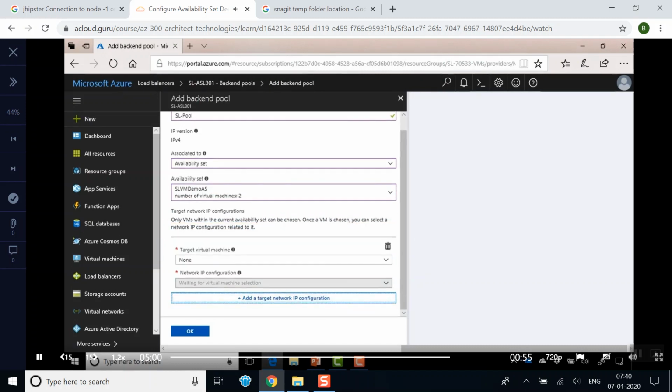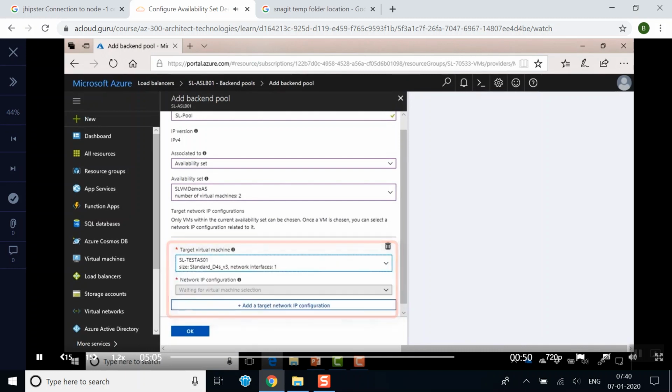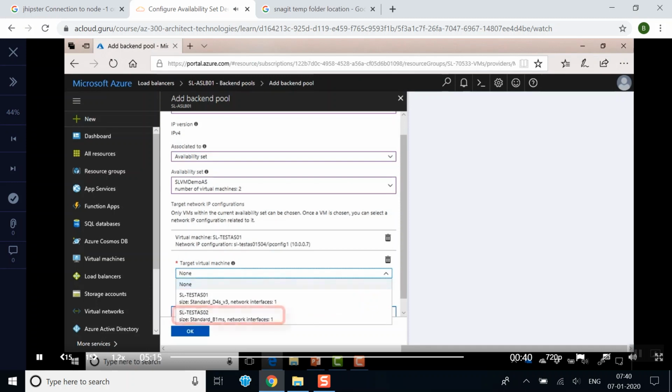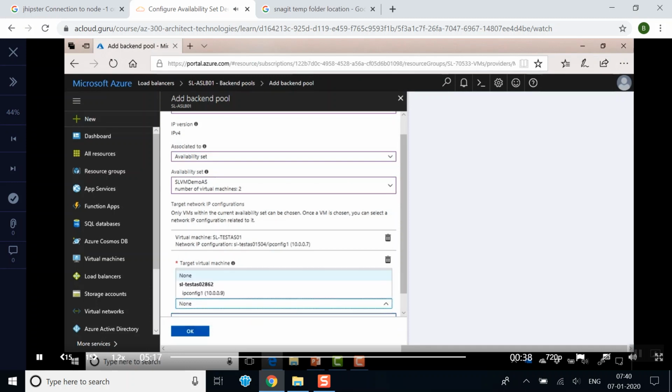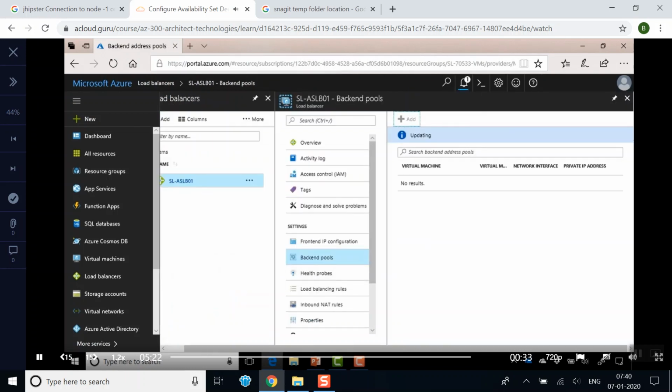So I choose that, and now I choose my first target machine, so AS01, choose its network IP, and then do the same again. Now for AS02, its IP, and hit OK. And what's great then is now this backend pool is associated directly with that availability set.